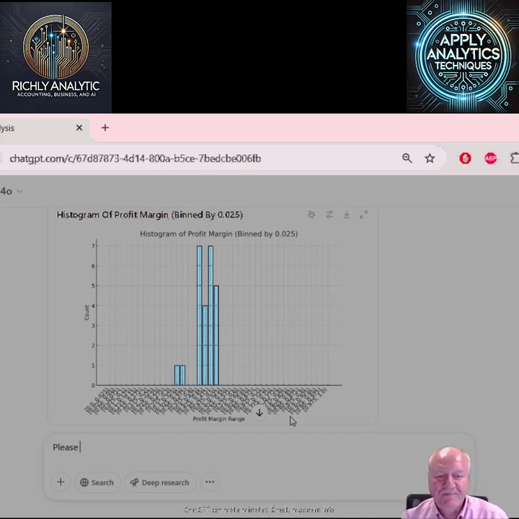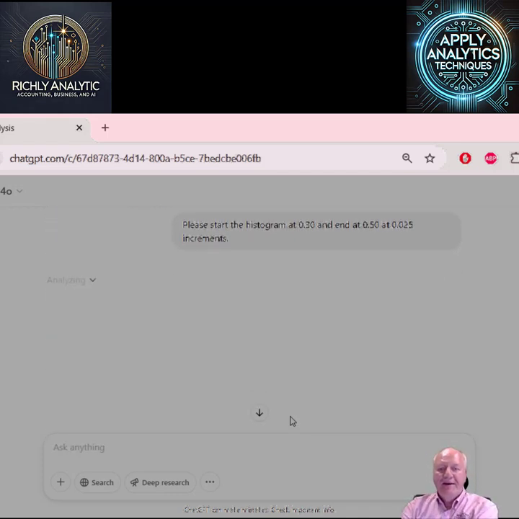Please start the histogram at 0.30 and end at 0.50 at 0.025 increments. Okay, so the increment gives it the bin size. Now I'm getting more specific. It was trying to give me everything, and that usually is on me, that I didn't give really good instructions.